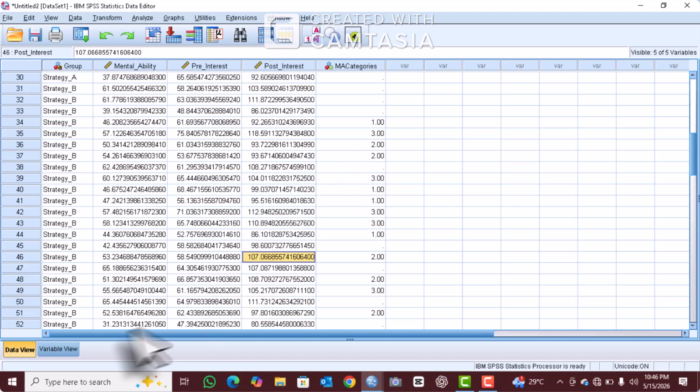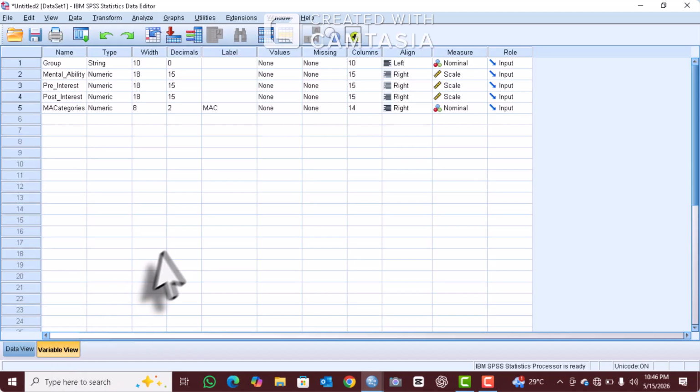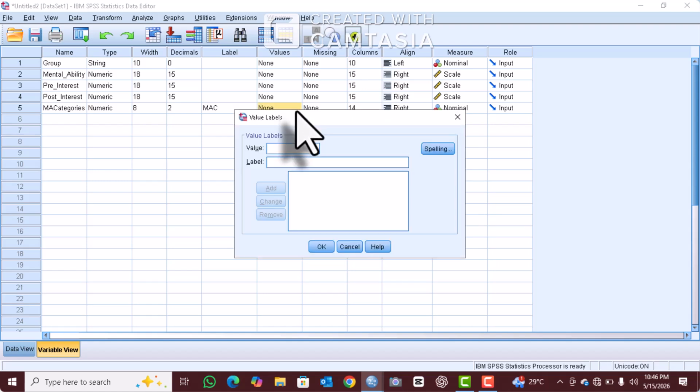To do that, we'll go back to variable view. This is it already here, mental ability category. So we look for these labels. This one is value. Don't touch missing or column. Come to value, then click on this same line. You see, this is mental ability category. Under value, you hit it. You see these 3 dots. Click on it, and then you put the value and the label.